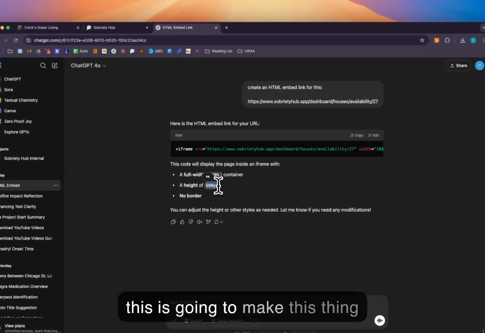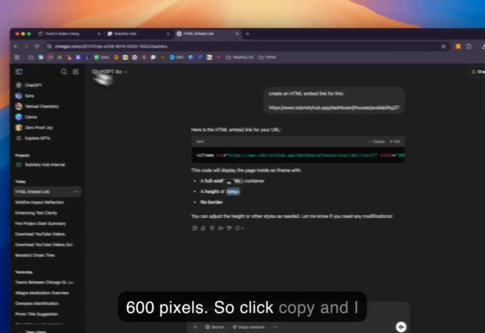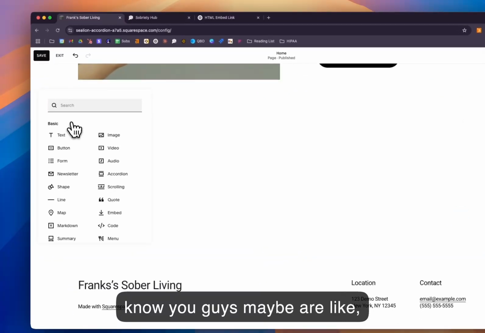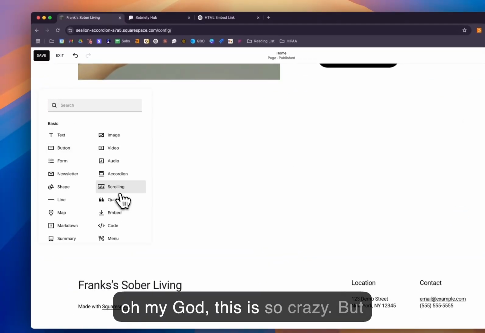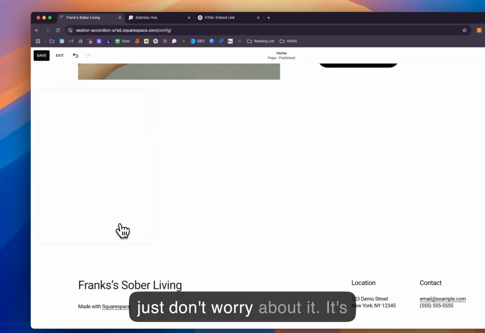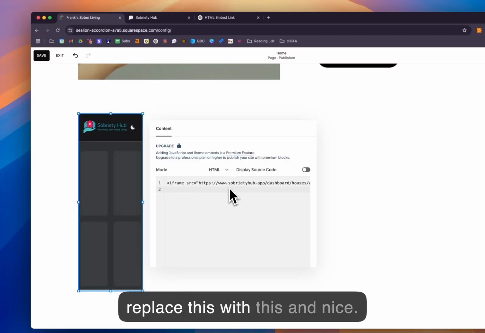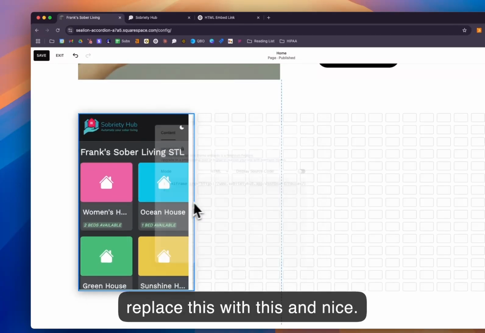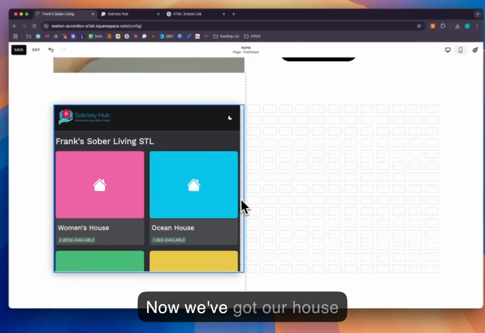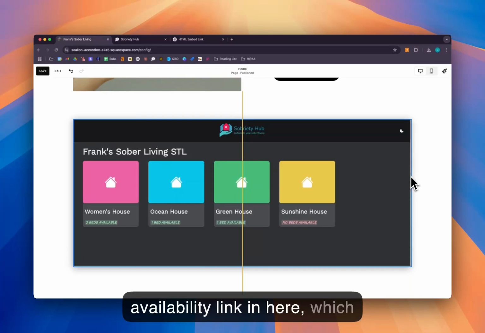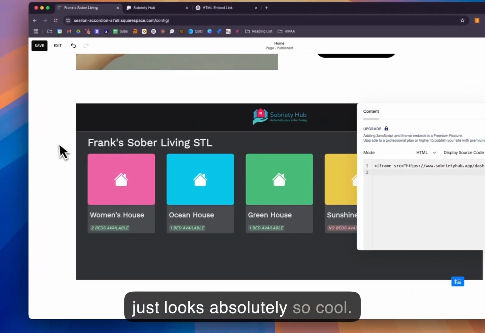Okay, so this is going to make this thing 600 pixels. So click copy. And I know you guys maybe are like, oh my God, this is so crazy. But just don't worry about it. It's cool. Okay, so HTML, we'll just replace this with this. And nice. Now we've got our house availability link in here, which just looks absolutely so cool.